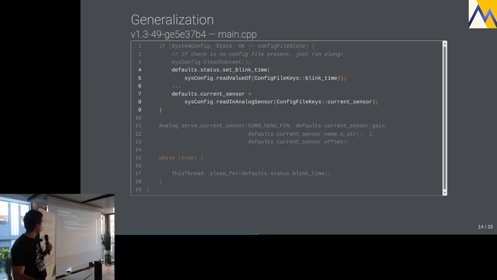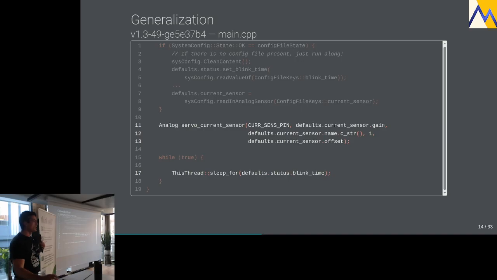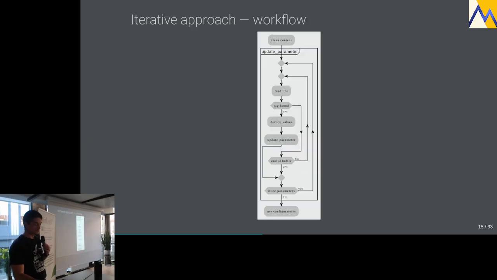And the same aspect as before: we have the clean configuration file and read values by key from the configuration one by one, updating the parameter in the defaults data structure, and later on, we reuse that. So it's the same analog sensor that we saw on the first slide, just hiding all the magic variables later on. And from the workflow point of view, if you can't see from afar, here is how it looks.